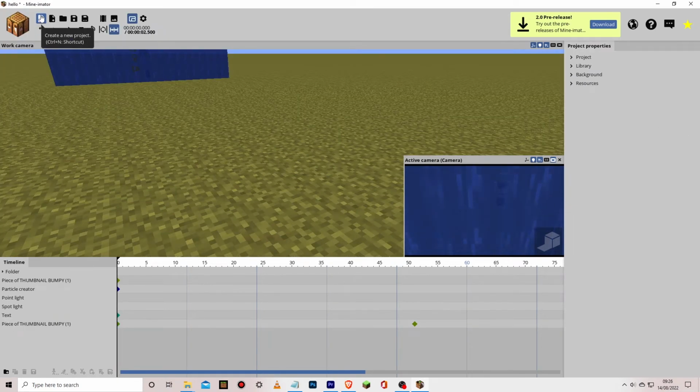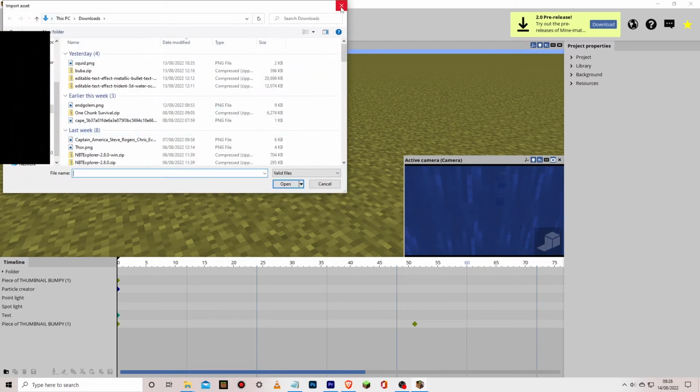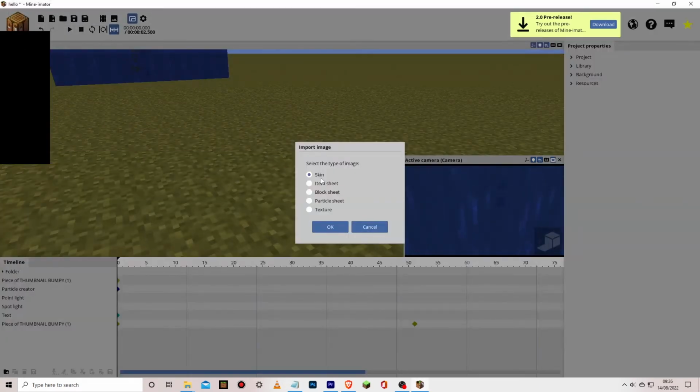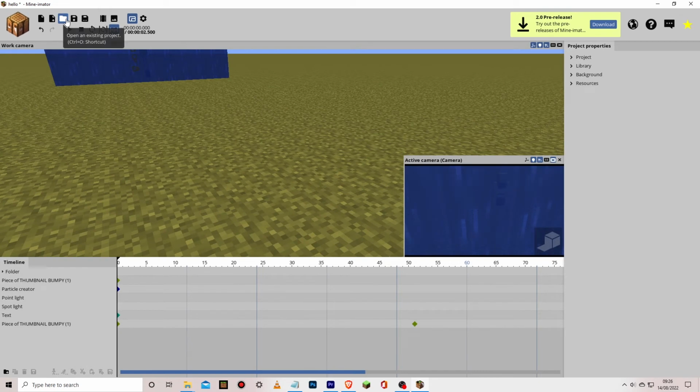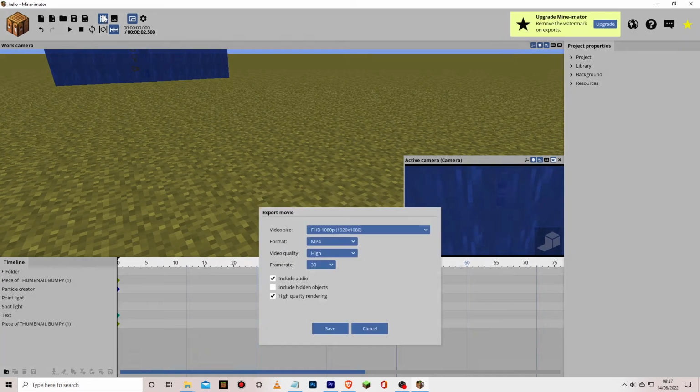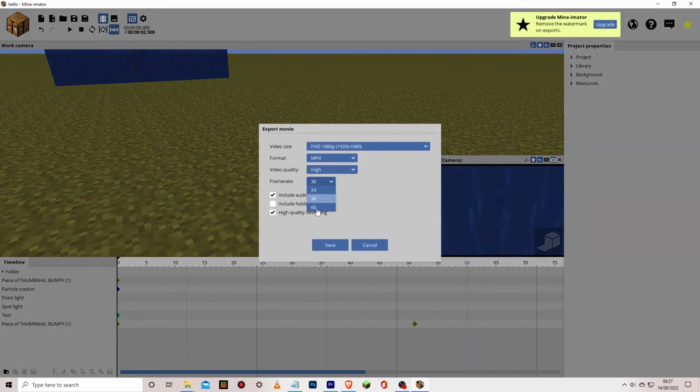Okay, up here we can create a new project. We can import something that we've already got like this, and we can choose if it's a skin, a sheet, an item, a block, a particle, or a texture, like a texture pack. We can open an existing project, save the current project. We can save it as a new copy, so if we're going to make any drastic changes, we've still got that to go back to. We've also got rendering, so we can change the frame rate, the quality, the format.